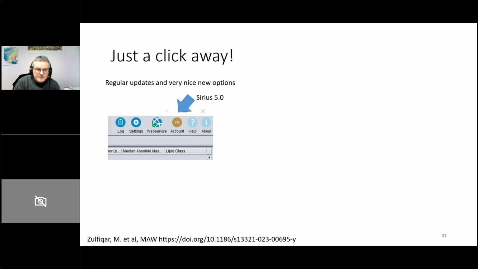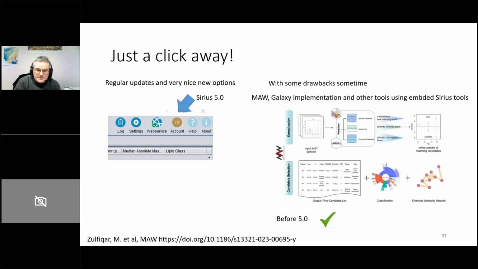Regular updates means regular new options, but sometimes a new version means new troubles. Yes, because some tools, that one I developed, for example, for workflow for metabolomics, use external tools like Sirius. And when Sirius moved from version 4 to version 5, it broke part of our workflows because now we need an account to use it. So we have to go back to the development and correct that issue.